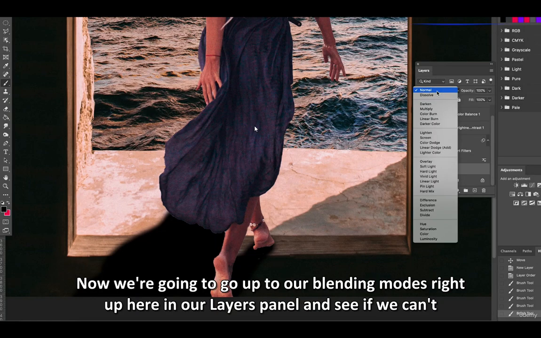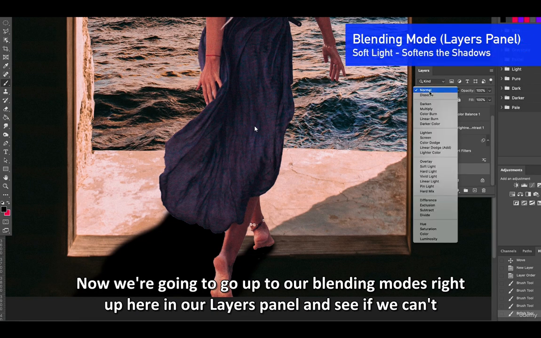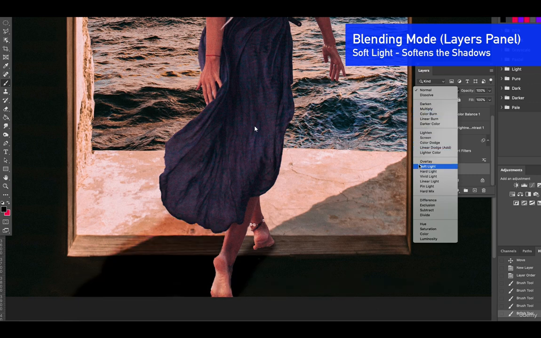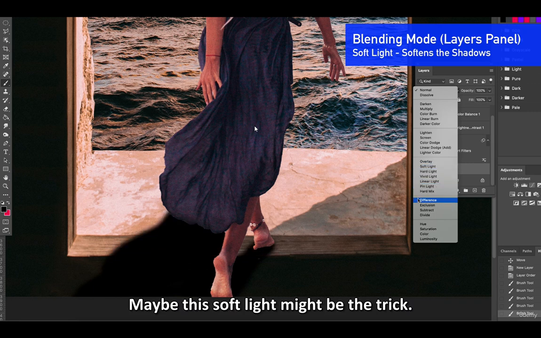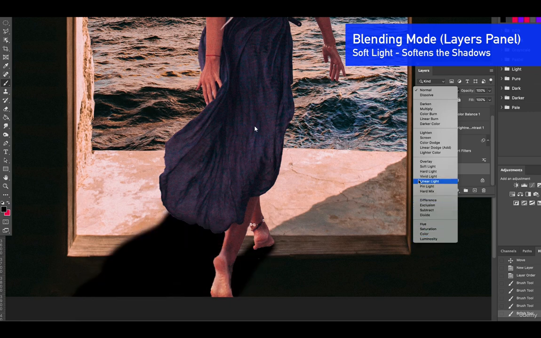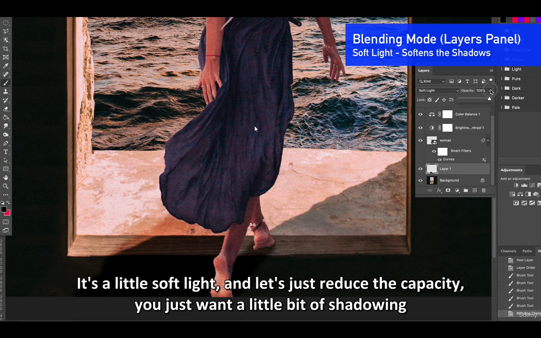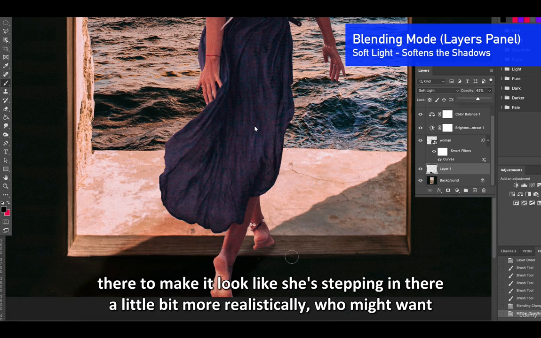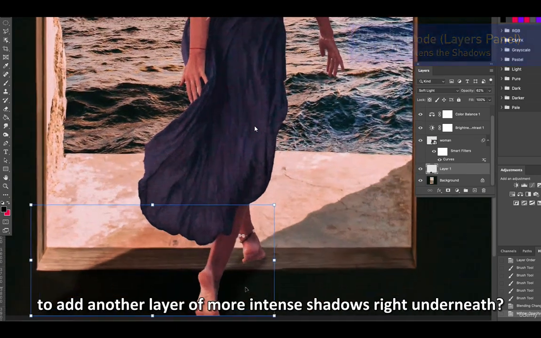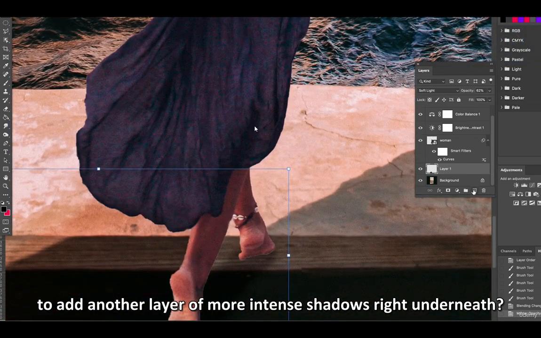So now we're going to go up to our blending modes right up here in our layers panel and see if we can't blend these a little bit better. Maybe this soft light might be the trick. Just a little soft light, and let's just reduce the opacity. Just want a little bit of shadowing there to make it look like she's stepping in there a little bit more realistically. And we might want to add another layer of more intense shadows right underneath.